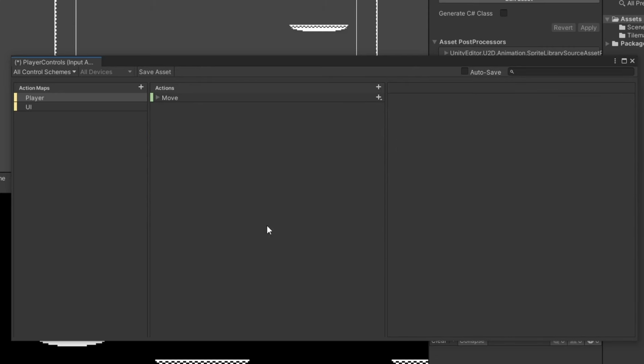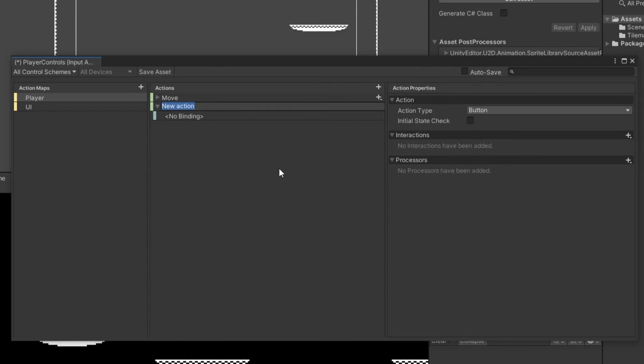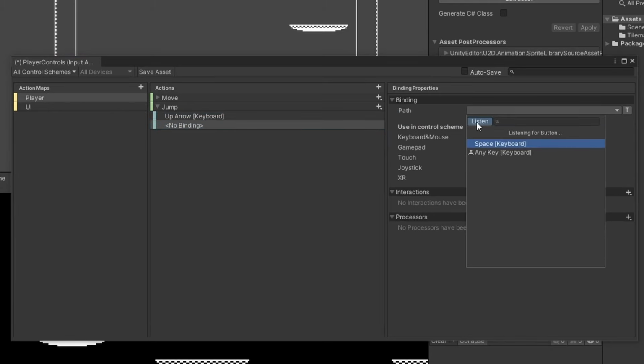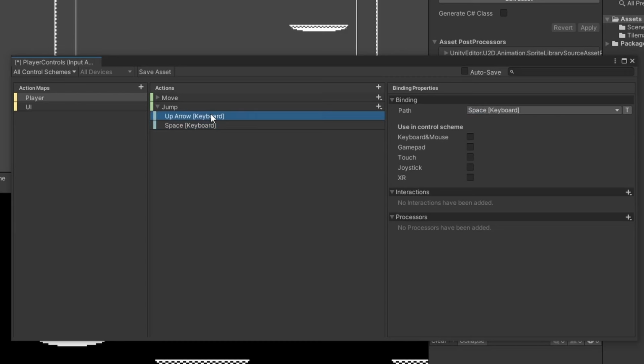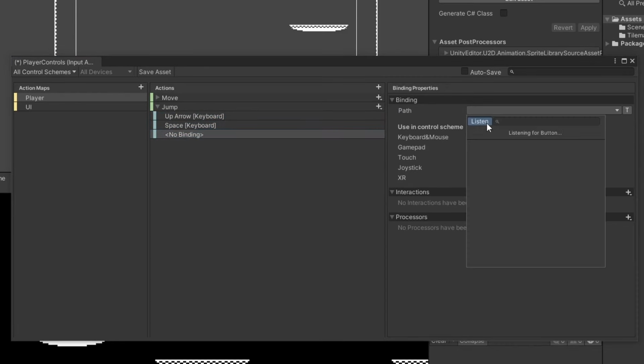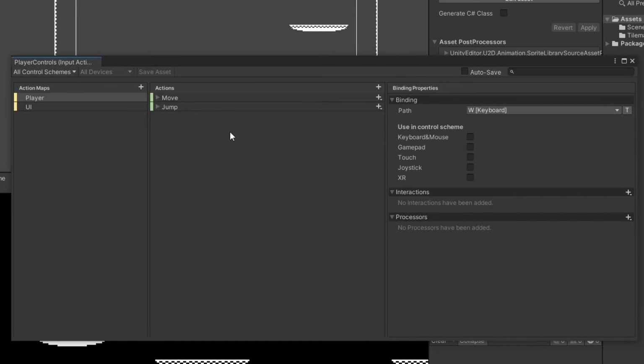Now we can add a new action for jump. So click the plus at the top and name this jump. Click on the no binding, click on the drop down by path and click listen. I'm going to press up arrow. And I'm also going to add another one, which I'll click listen and then press spacebar. So we can jump using our up arrow on our keyboard or spacebar. You can also add W if you like, which I'll do too, since we can move left and right with A and D. Then we click Save Asset and close this off.